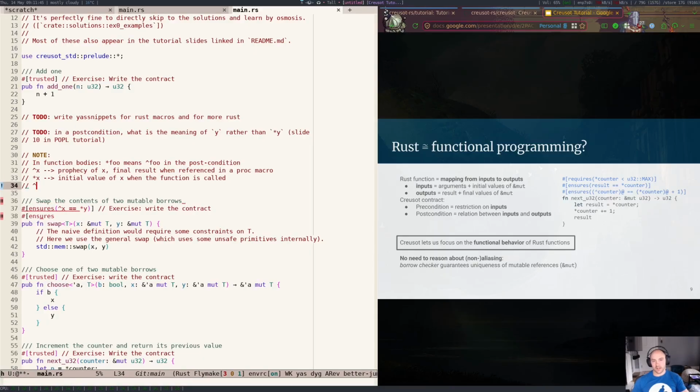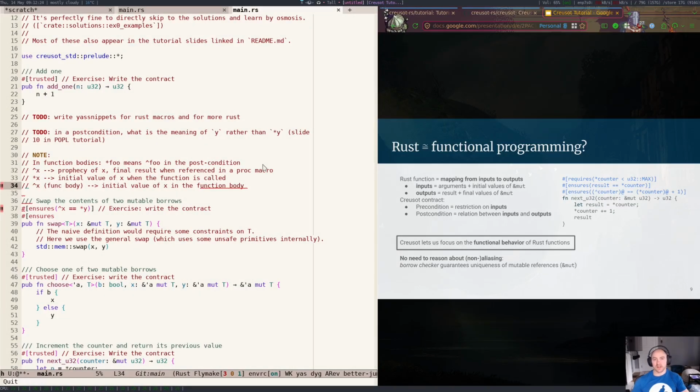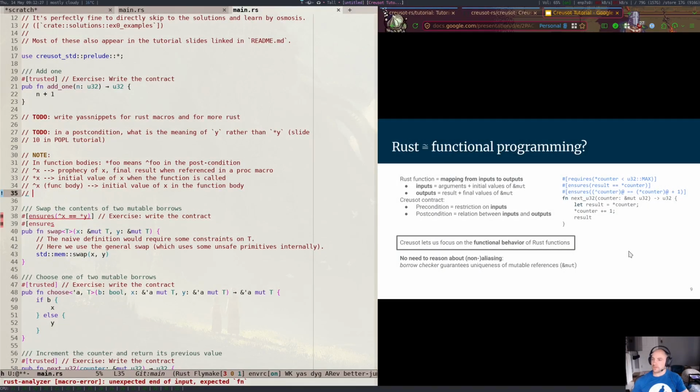Okay, and then caret x in a function body. This is where we saw last time, this is the initial value of x in the function body. So they overload this syntax, and I think that's very confusing. They also admit to it being confusing in the slides. Okay. Oh yeah, the @ symbol. I forget what the @ symbol was. We'll get back to it.